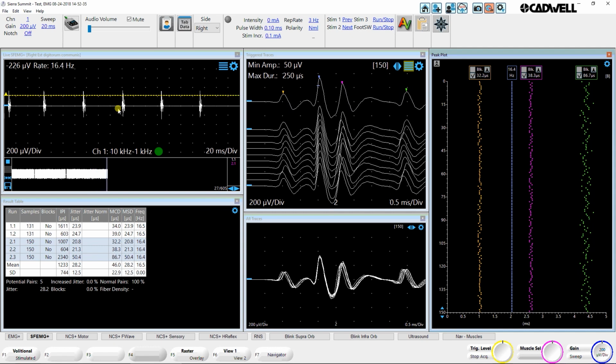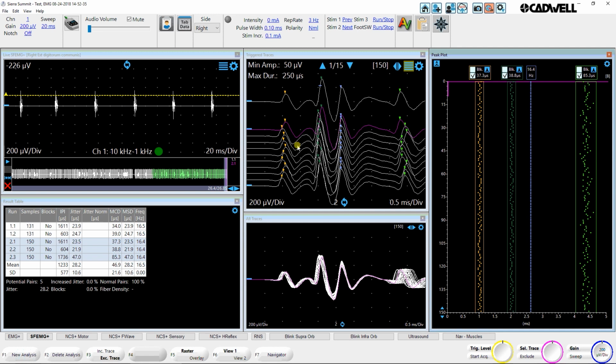So I'm going to go ahead and stop that acquisition, and I'm going to look at my peaks and see how I like them. I'm going to look at my peak plot window and decide if I want to adjust any of my windows. They all adjust together. So for example, in this particular trace, maybe I wanted to just compare these first two peaks, and I didn't really like the rest of the peaks.